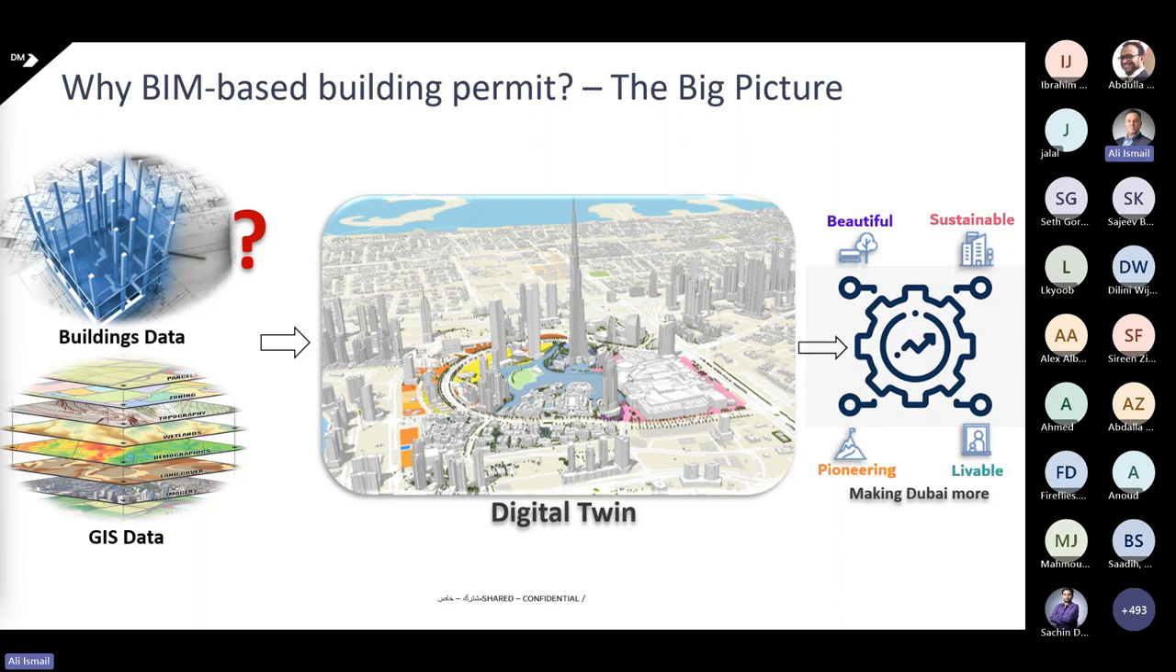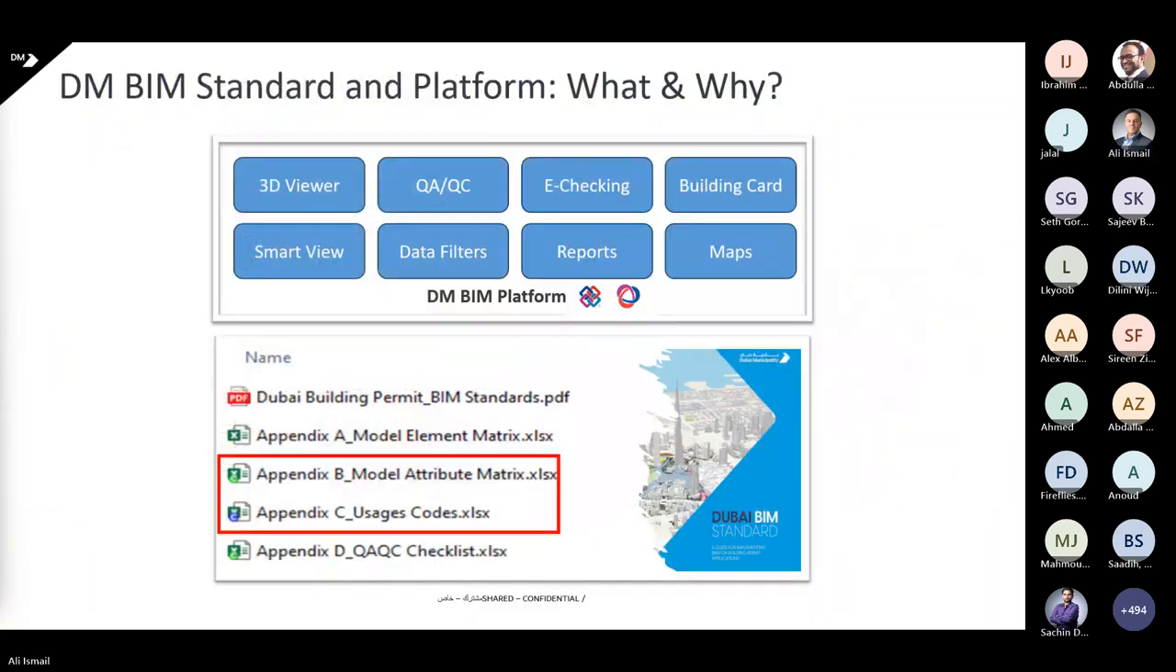At the moment, if we only receive CAD and PDF and DWF, the information is locked in and the information is not used in further applications. So there are many objectives for the BIM mandate by Dubai Municipality.